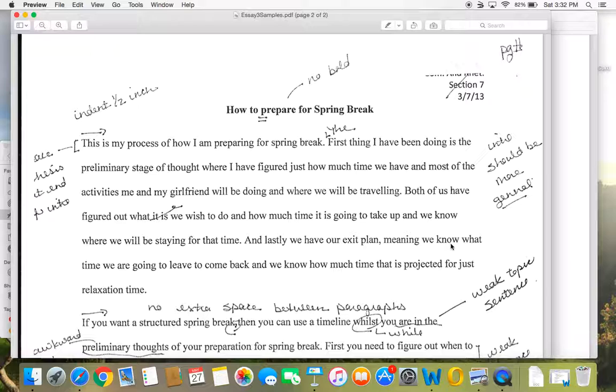So let me read this one a little bit. I'll read the intro here. "This is my process of how I am preparing for spring break. First thing I have been doing is the preliminary stage of thought where I've figured just how much time we have and most of the activities me and my girlfriend will be doing and where we will be traveling. Both of us have figured out what it is we wish to do and how much time it is going to take up, and we know where we'll be staying for that time. And lastly, we have our exit plan, meaning we know what time we are going to leave to come back, and we know how much time that is projected for just relaxation time."